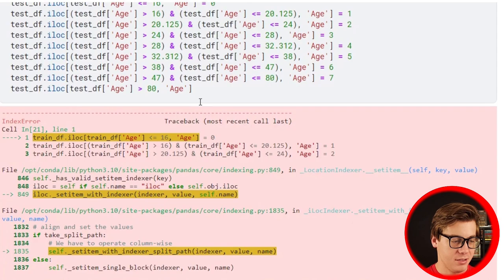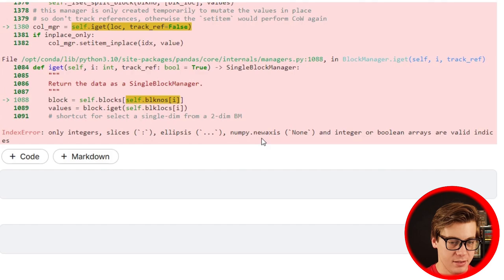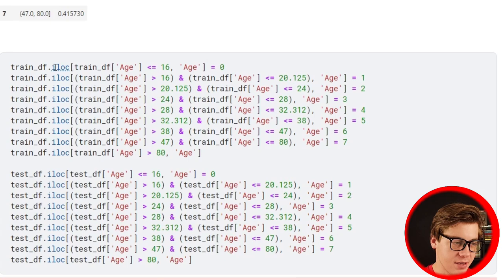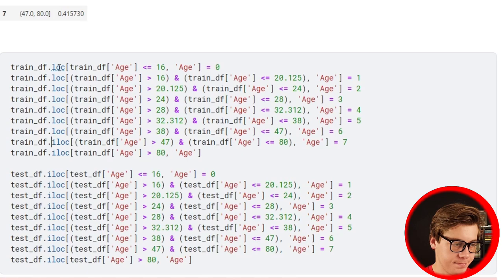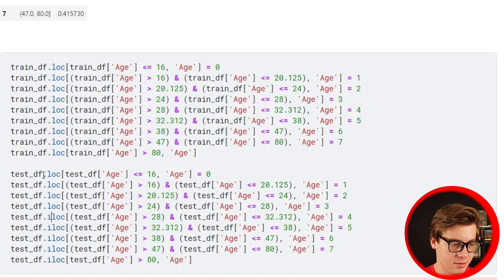Oh, what's our issue on here? Only integers, boolean arrays are valid. So we do have an issue on here. And the reason why I have this error, I'm 99% sure, is I should have put loc, not iloc. I'm dumb. And if we rerun that, it does work.